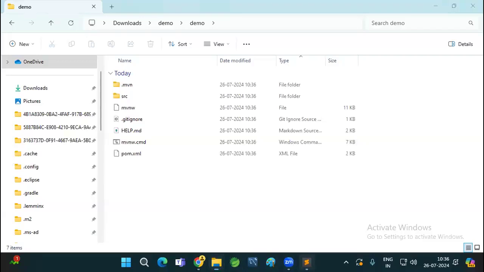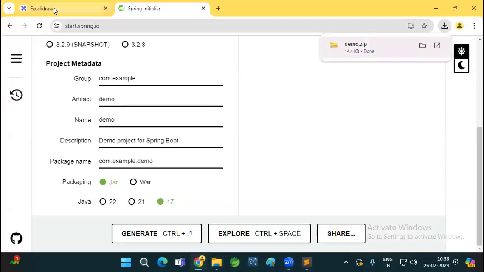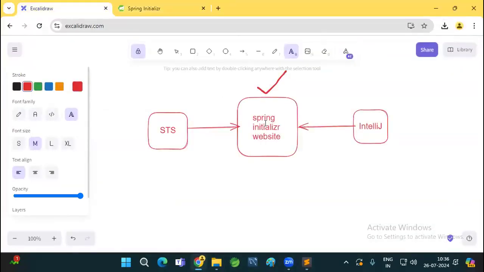Suppose you want to create the project by using STS IDE, you need not create and download the project manually.